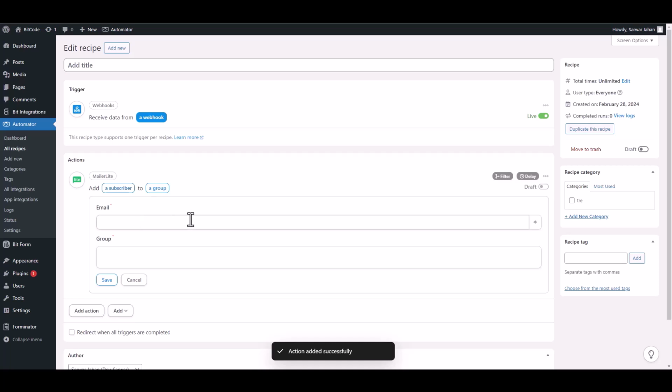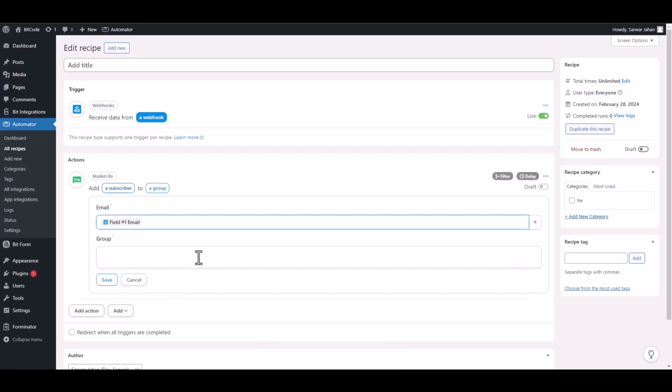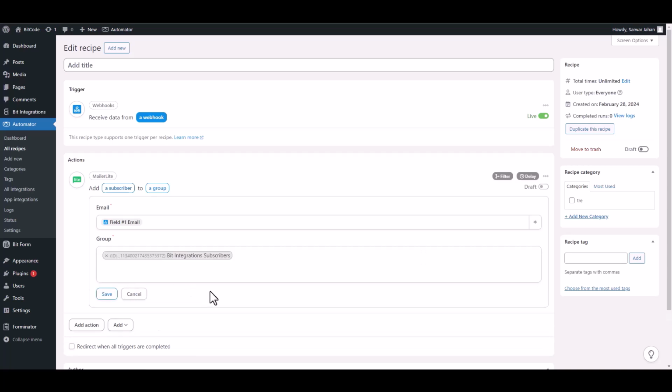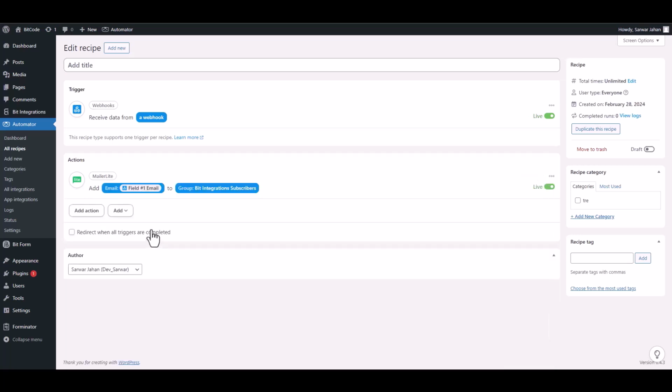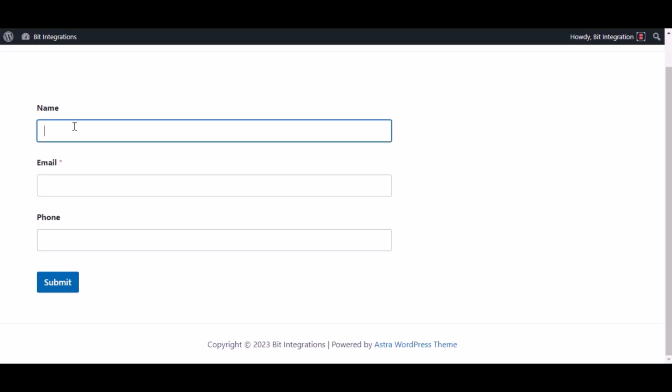Now map the respective fields. Save it. Activate the recipe. Now go to your form and type some information and submit the form.